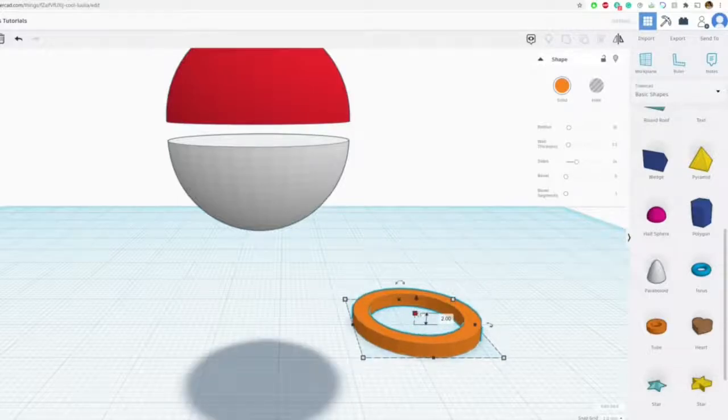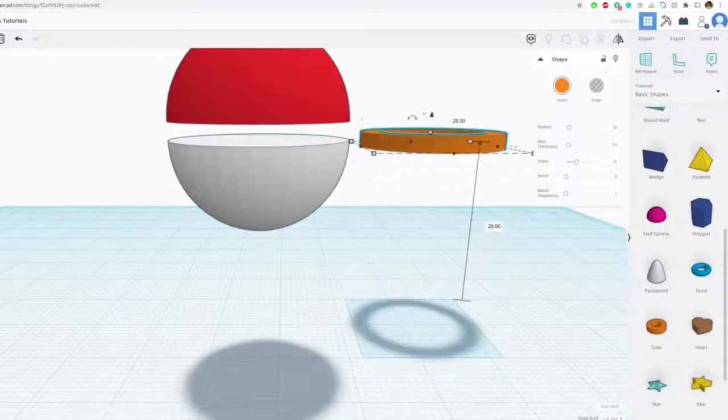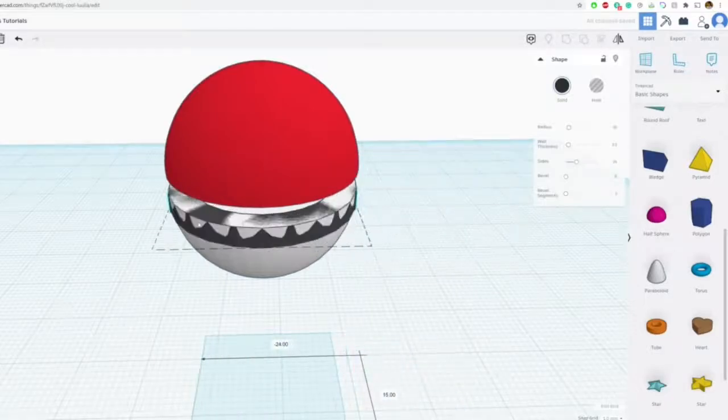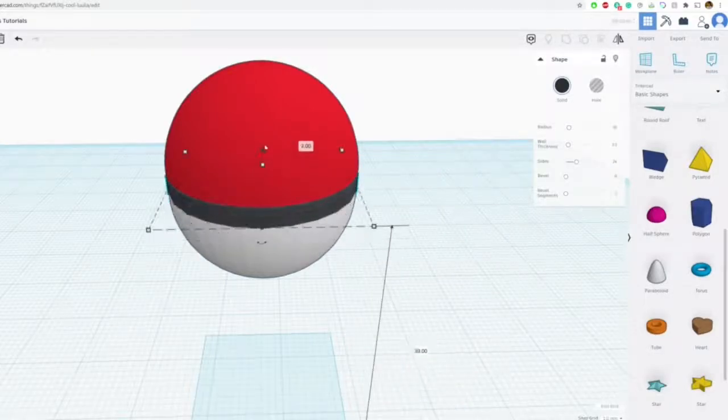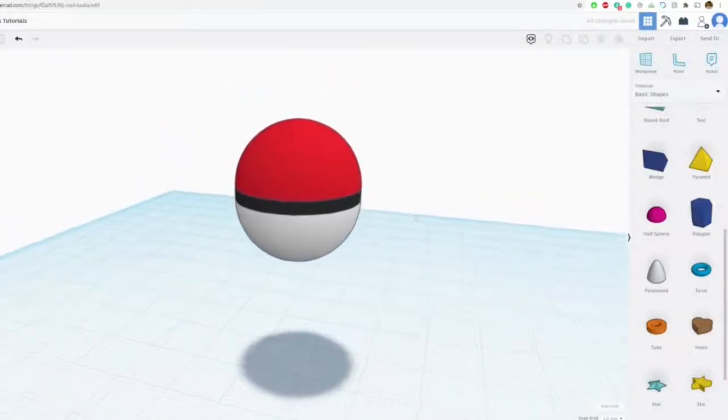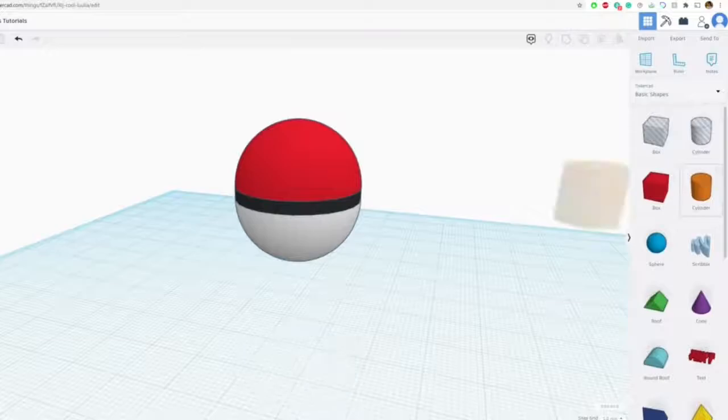I'm going to take a tube by left clicking and dragging. I'm going to move the tube up and I accidentally clicked the wrong one. So be careful when you click things because you can accidentally grow and change the shape. So now I have the basic outline of the Pokeball. Let's do the little button.